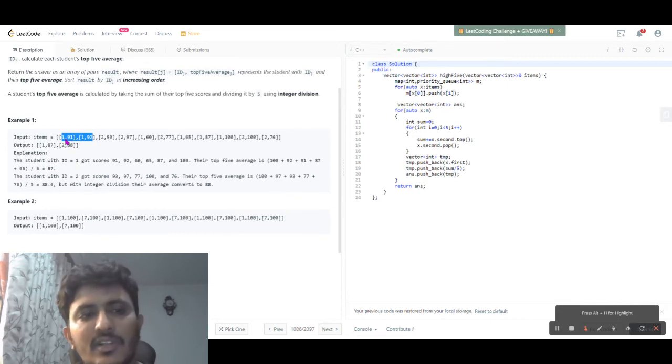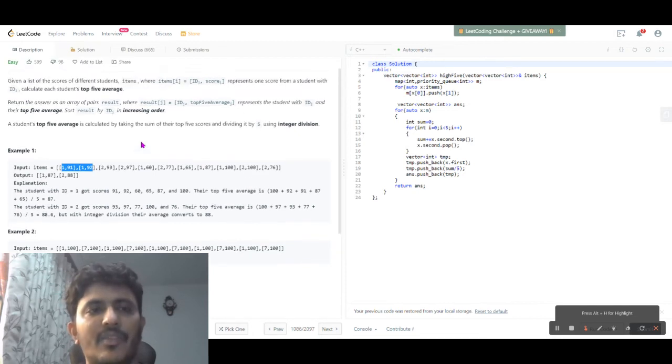So here, student ID 1 has given only five exams, and he has marks for only five exams. But if you see, for student ID 2, he has given the exam for six subjects, and we want to calculate the average for the top five subjects he has taken and the marks he has got.